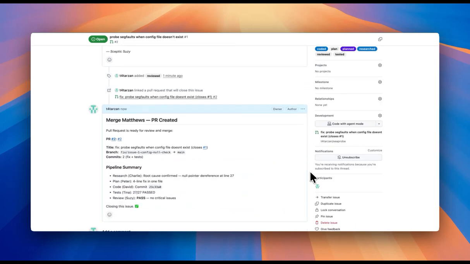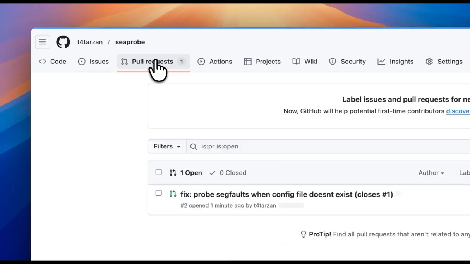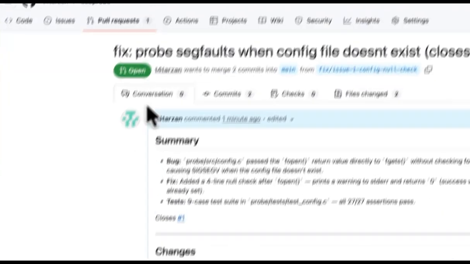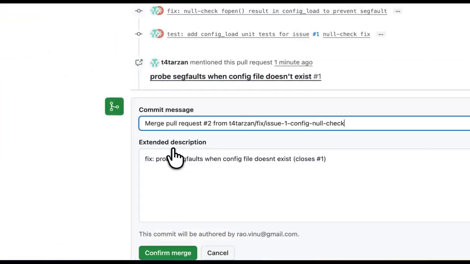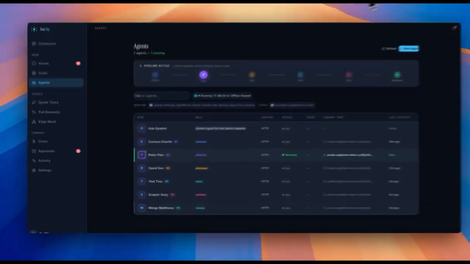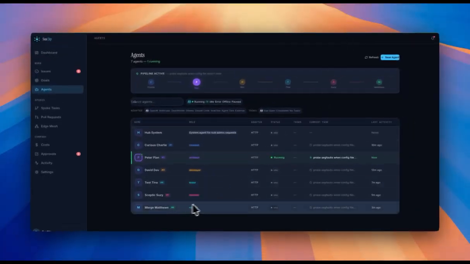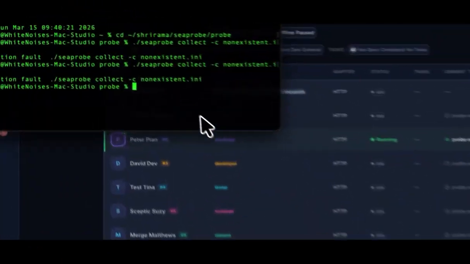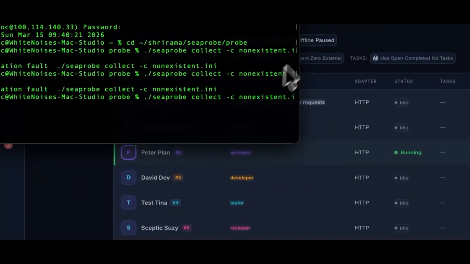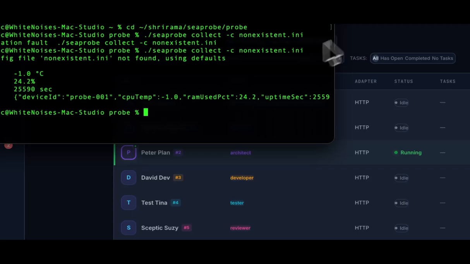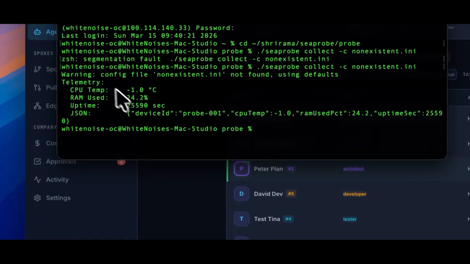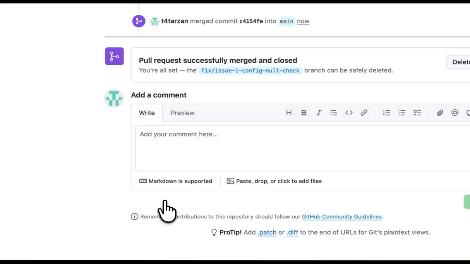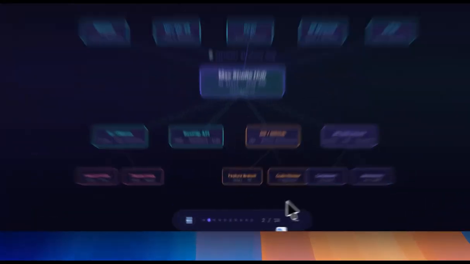He opens the pull request. Automated checks begin running. Compilation passes. All tests succeed. The pull request merges into the main branch. Now we verify the result. We pull the latest version of the code, rebuild the program, and run the same command that crashed moments ago. The probe runs normally, no crash. The issue has been researched, specified, implemented, tested, reviewed, and merged, autonomously.